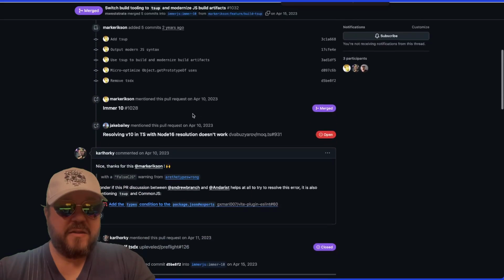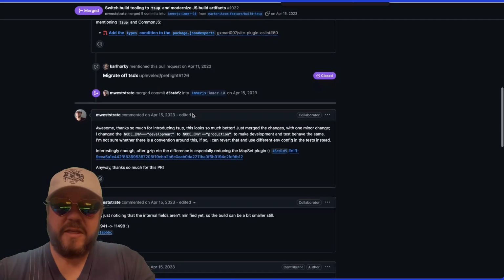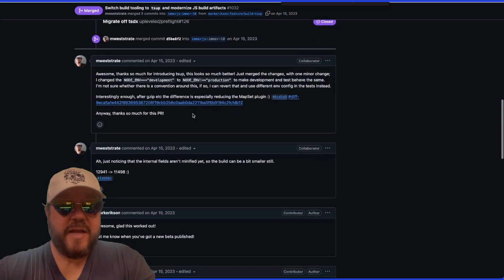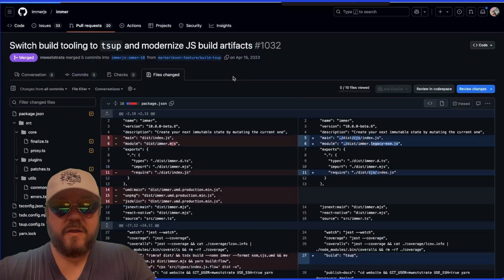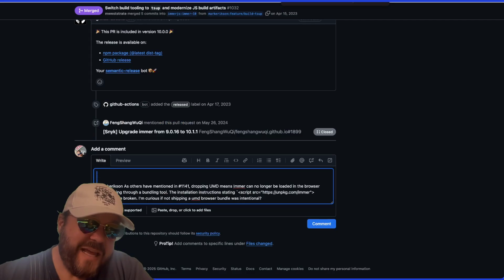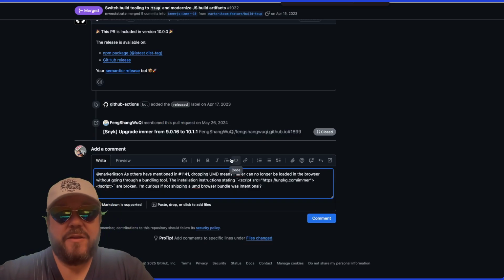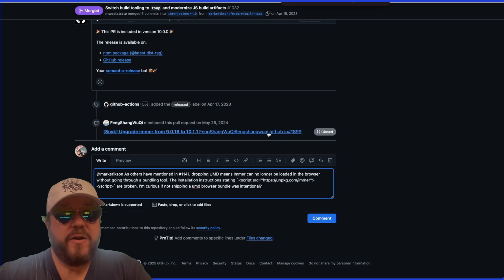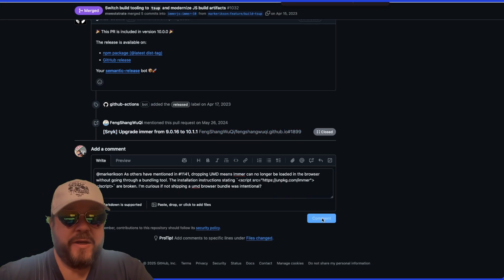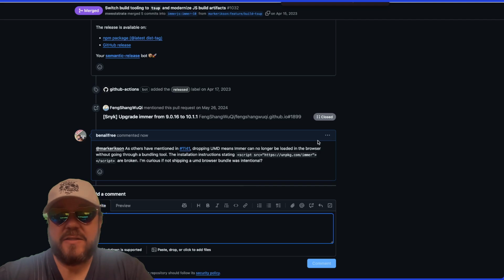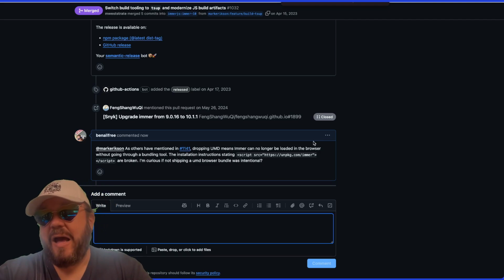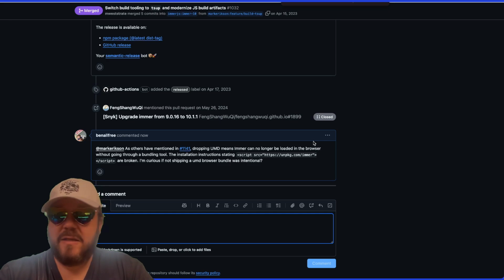So it seems like there's no longer the ability to just include this in the browser. It has to go through a bundler. Look at the code of this PR. I'm going to add a note in issue 1032 here, because this is the one where UMD support was dropped, and I'm going to ask them if they meant to do this. In the meantime, I'm not comfortable proceeding with using Immer because I really don't want to use a browser bundler.